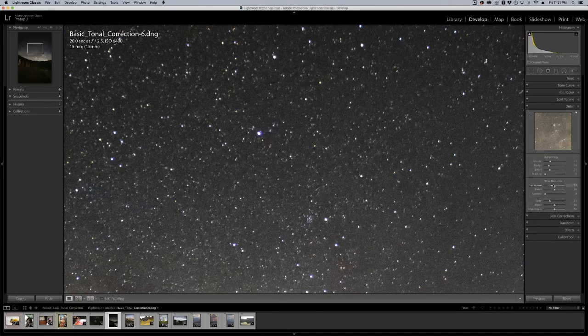So I can stop at, say, about 36. This is a point where the noise has gone away, but the stars are still sharp. And I can add some detail to the stars by moving the detail slider to bring back some of the sharpness. This is something that you do by viewing the image at 100% by zooming in. Similarly, I can apply some sharpness to bring back a little bit of pop in the sky.